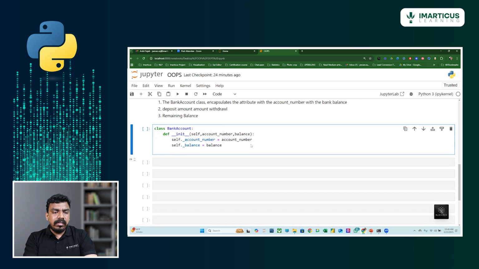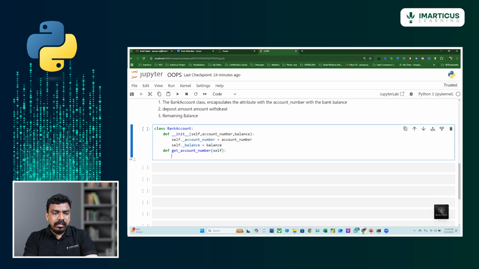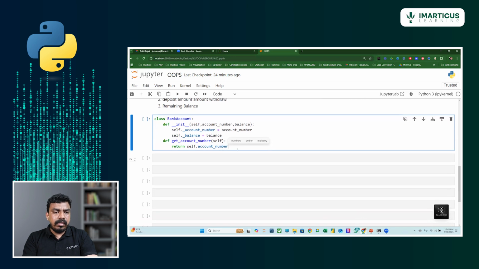So let me define another function, or behavior. Let me write def. Here I am writing another method using def as the keyword. Let me write get_account_number. I am asking for the account number. Here also let me provide self because I am using it internally. So I will return self.account_number. So now I am returning the self account number. That is perfectly fine.